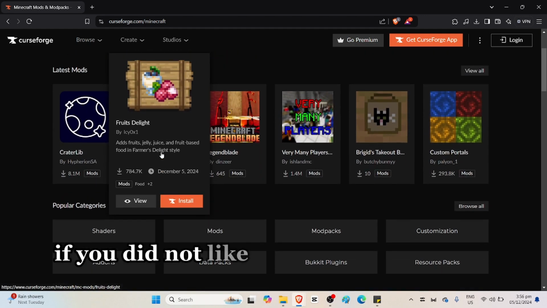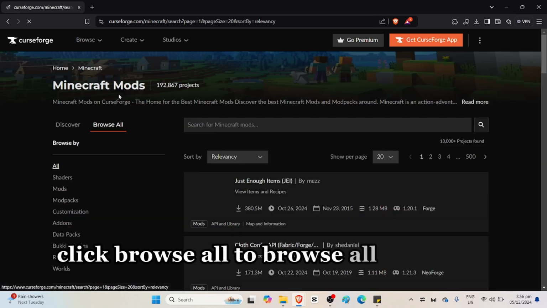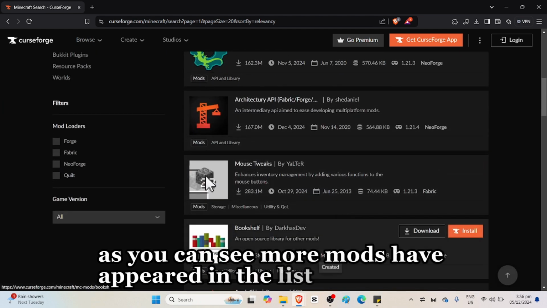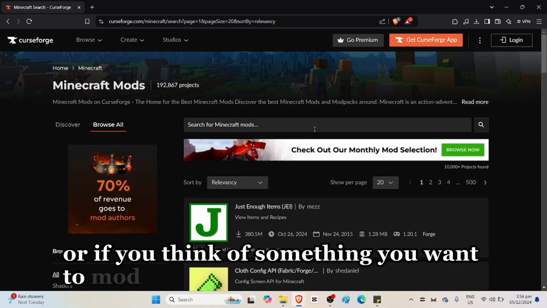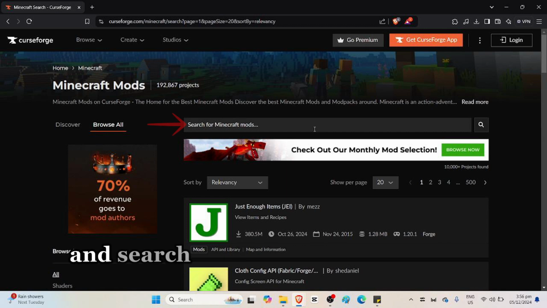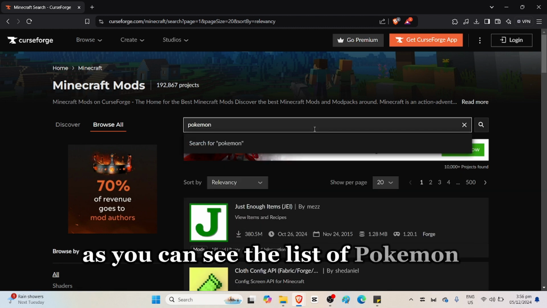If you did not like the mods in the latest list, click Browse All to browse all the mods for Minecraft. As you can see, more mods have appeared in the list. Or if you think of something you want to mod, like for example Pokemon, you can type it here in the search for Minecraft mods and type Pokemon. As you can see, the list of Pokemon mods appeared.